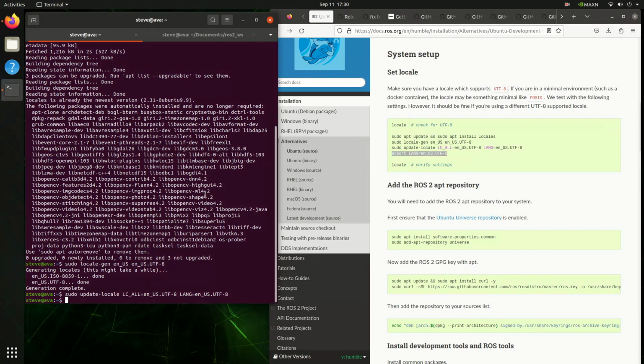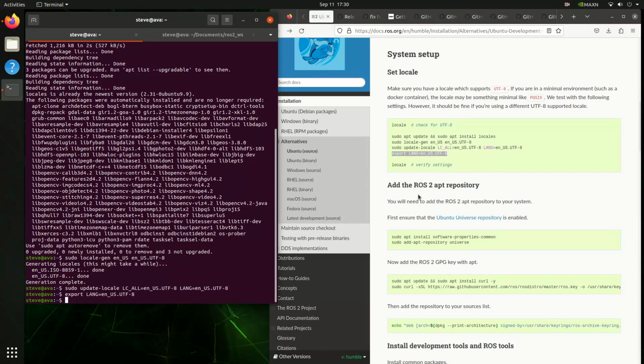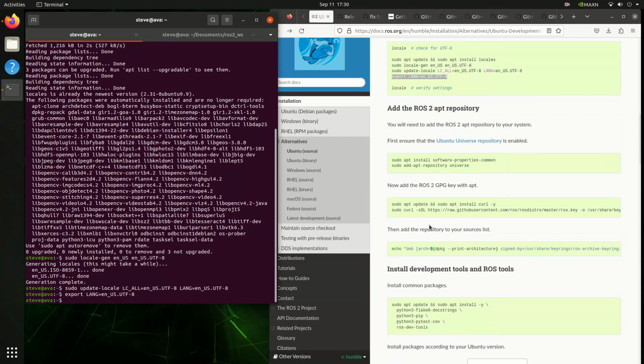All right, next we want to set up the ROS 2 apt repository. Because we're going to be using this on 20.04, not 22.04, we're not going to be able to just do apt-get install on all of our different packages to get the binary installations. We're going to have to build everything from source.